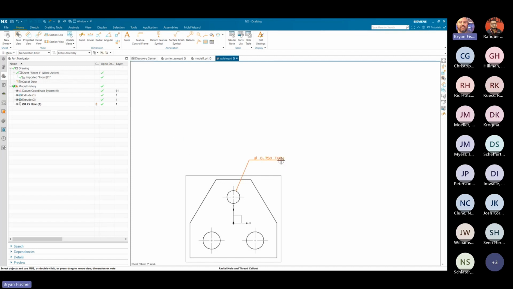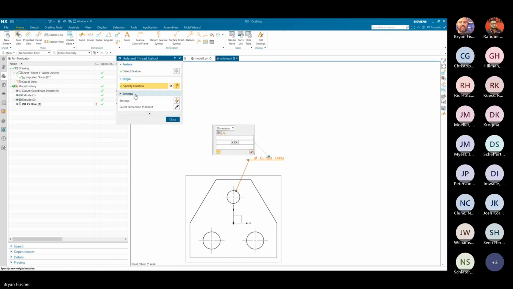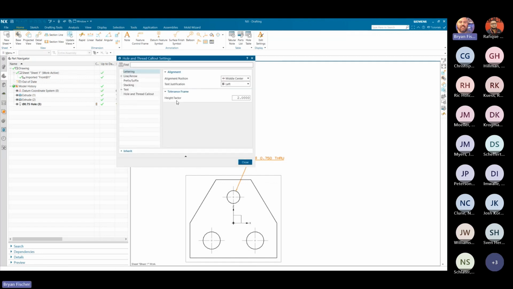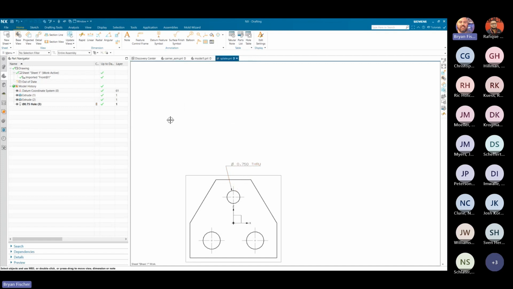Within the hole command in the thread, there's a bunch of different options that I can do. I can come in there. In this case, it was just a simple hole, so it was only diameter and depth. But if it was a threaded hole, I would have a lot more information that I could pull.